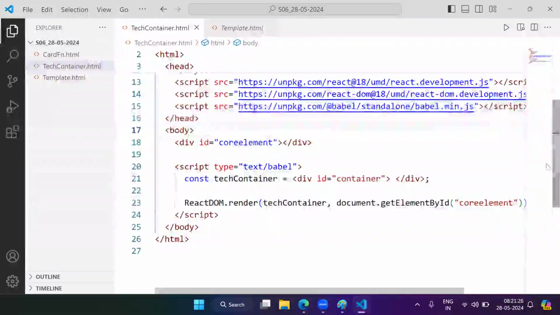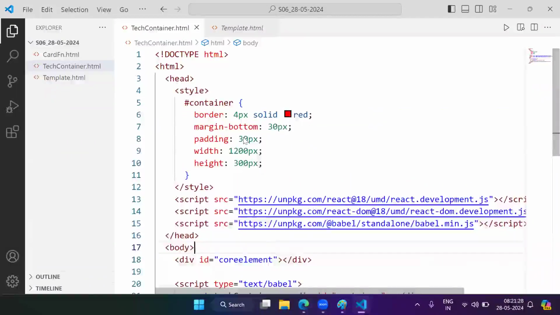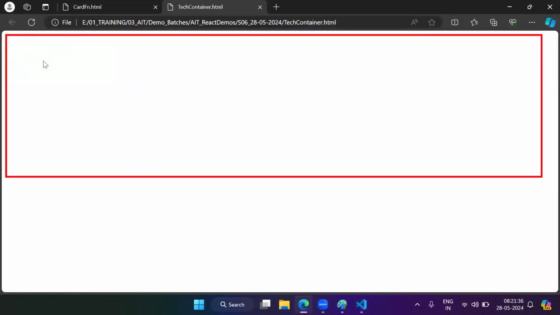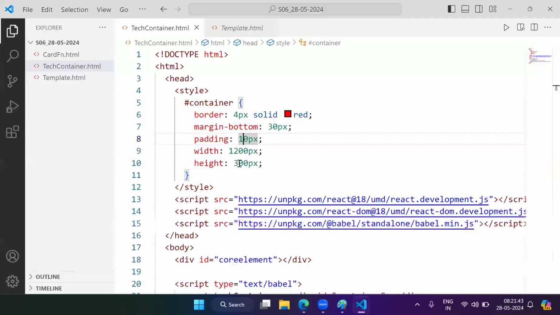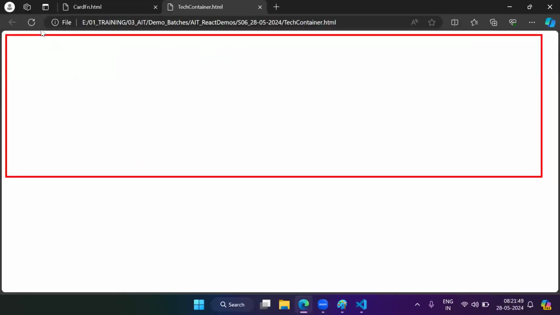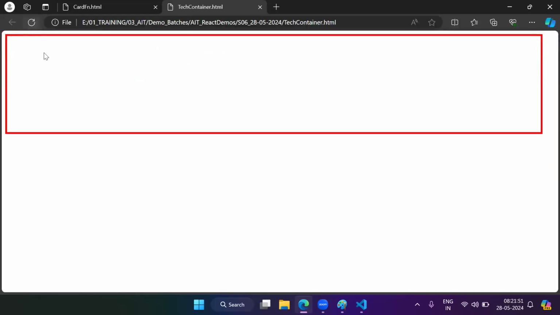So let me do one thing. Here, I think this padding became more. Let me reduce padding to 10 pixel. Done. So we got here one div. Now this height looks so much. So let me reduce the height. I will try to make it 200 pixel. Let me see how it looks. If I refresh, yes, that's it. This is what I want to do.